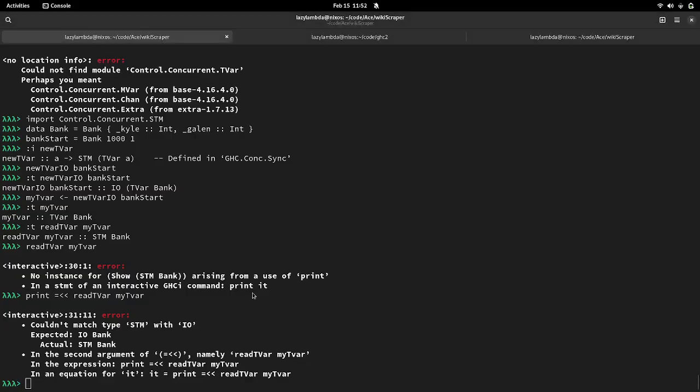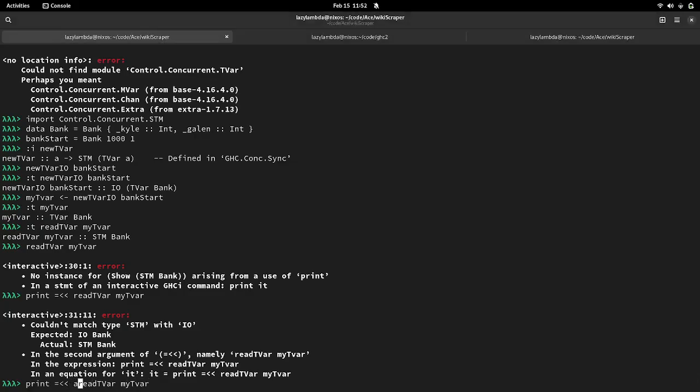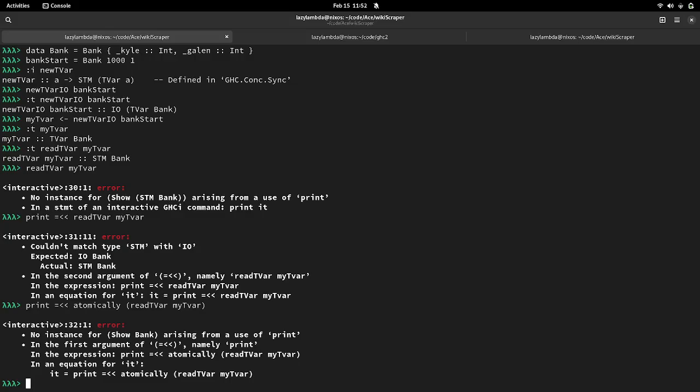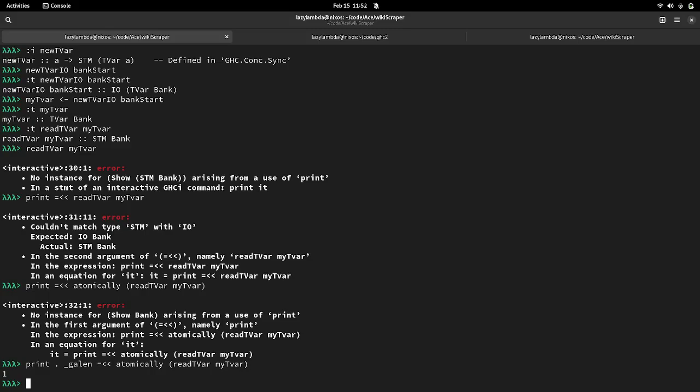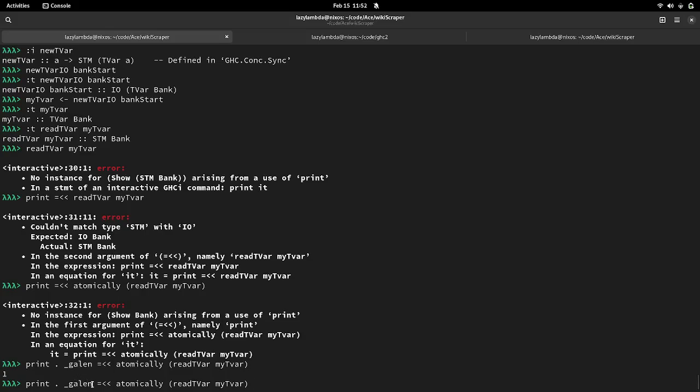And so the way that we would do this is we would say atomically. We don't have a show for Bank, so I guess I'll fix my sins here by saying print Galen. Okay, so we run the atomic action of reading the tvar, and we print it.